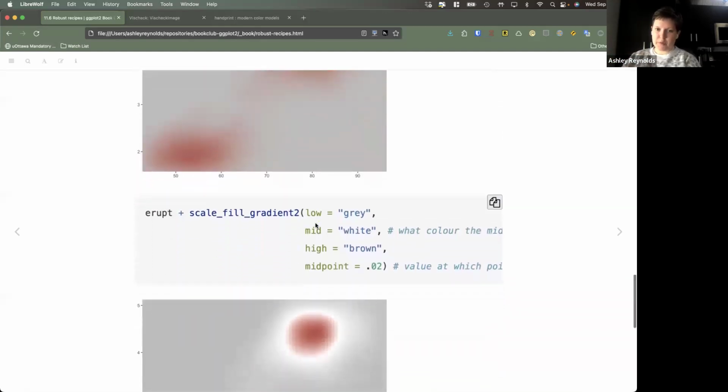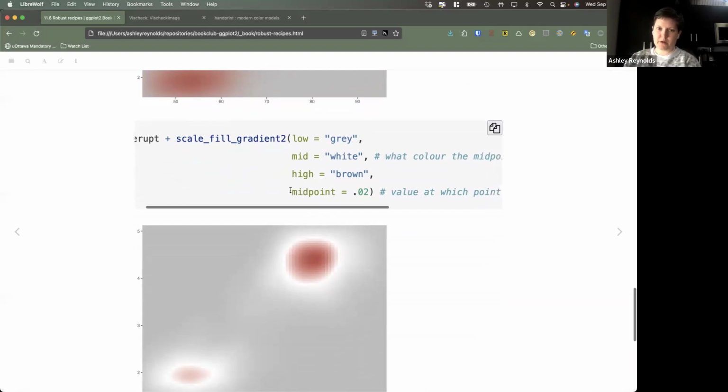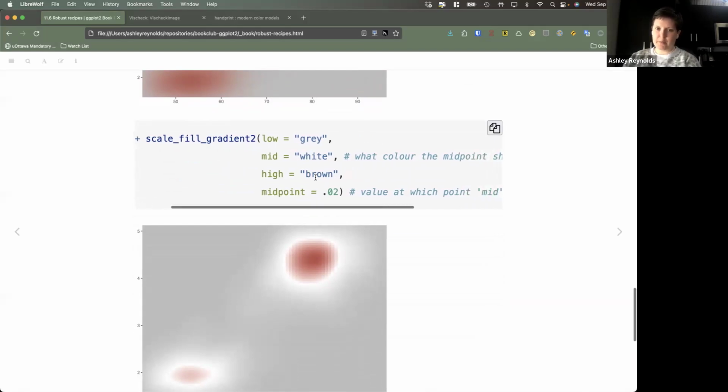If we want to do a 3-point gradient, things get a little bit not more complicated, but there are a few more things that you have to remember. So you specify your low and your high point again.